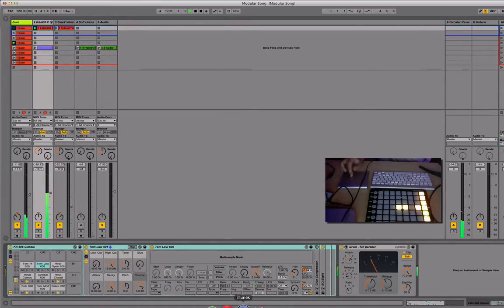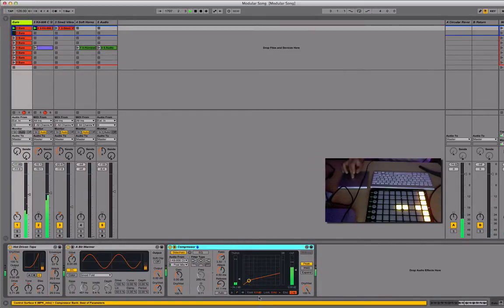So my feeling is that you'll see that here, there we go, as the kick comes in, it pushes down the volume of the Eurorack.